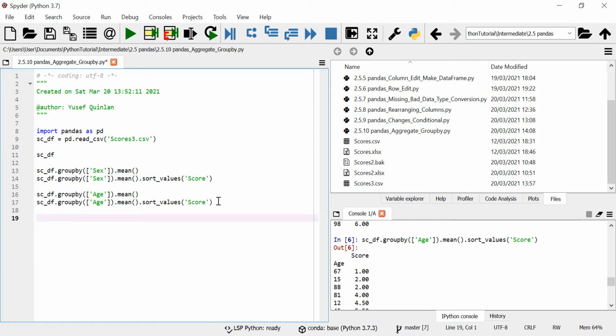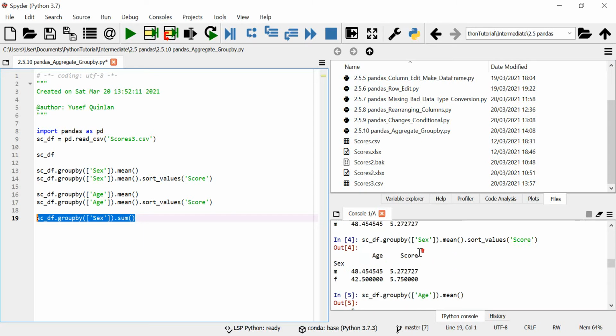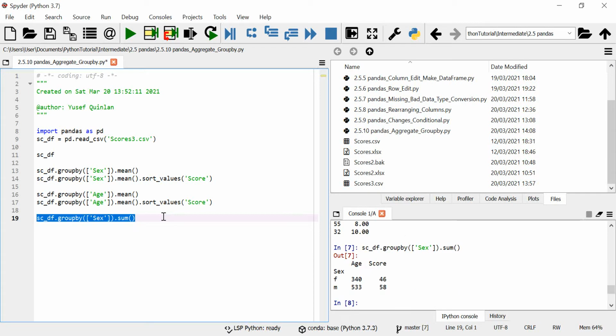Now, mean isn't the only function we can perform on this. We can actually perform, for example, the sum. So we can say group by sex, and we can group it by the sum, right? Which will give us the sum of all of the integer values. So it'll give us the sum of the score and the sum of the age for both males and females. Should be female first, if I recall correctly.